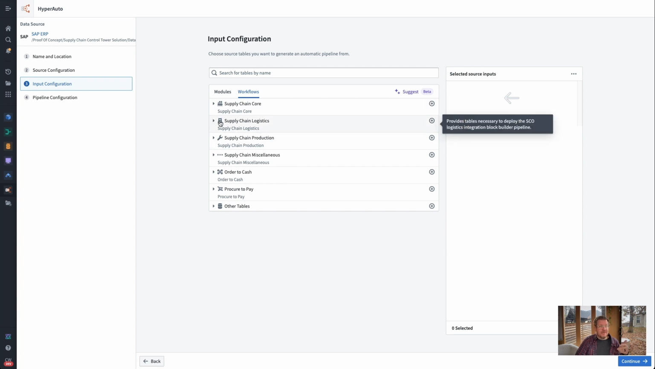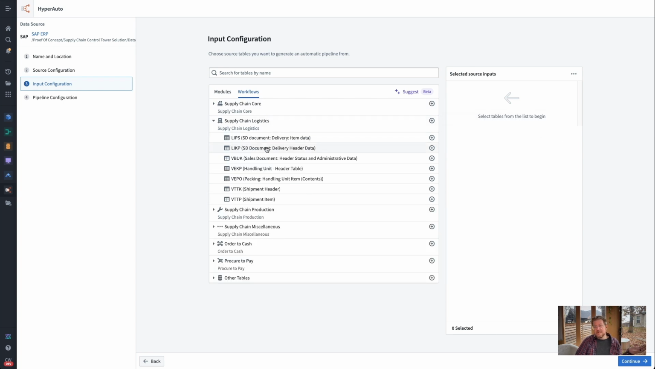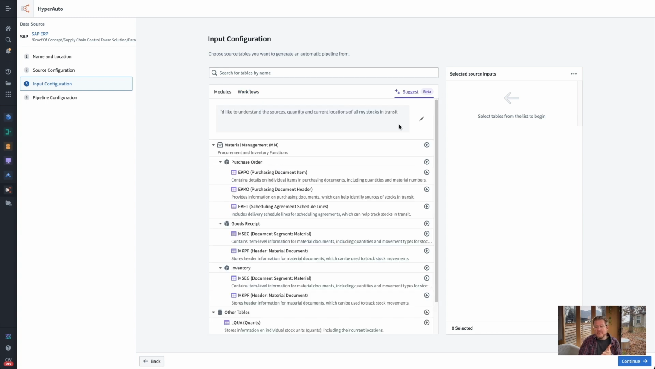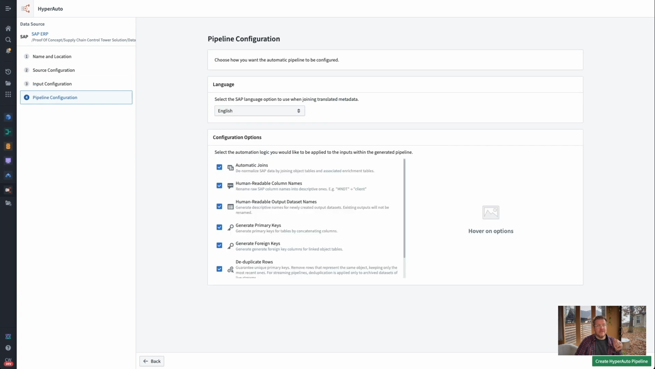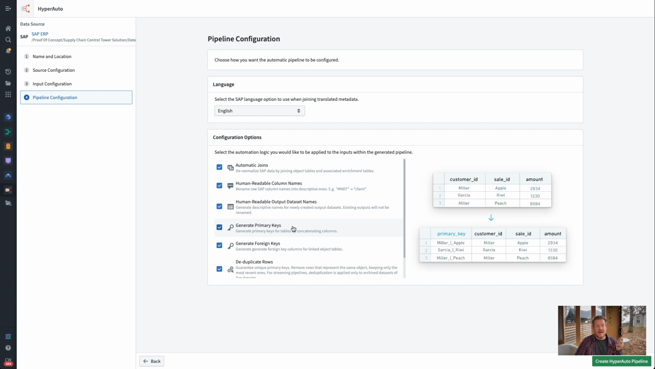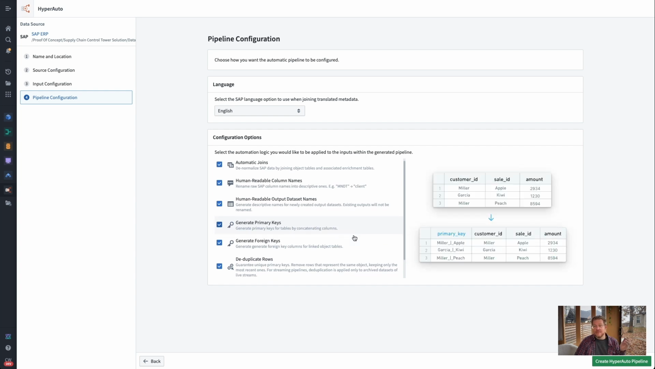I want to go do a supply chain use case. So if you think about it from a use case, I want to go do supply chain. Here are the tables and data I need. We also have this, which is one of our AIP Assist features. So I can type in a prompt. I already did this: I want to understand the sources, quantity, and the current locations of my stock and transits. And it's going to go query the metadata of your SAP system and our knowledge about SAP and figure out what tables I need based on the prompt. And the cool part is now I can sit in here and just say, well, yeah, I want all that. Put it in my shopping cart, go build me the pipeline. Yeah, I want it to clean everything up. So we're auto doing all of this for you.